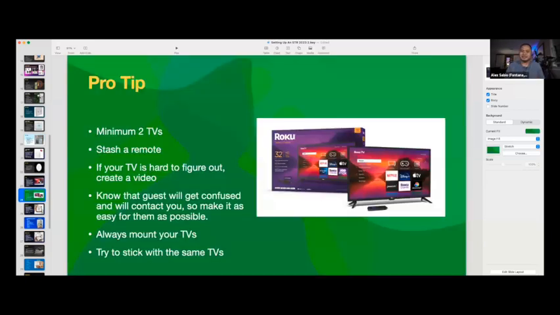People always ask how many TVs. Minimum 2 TVs. These TVs are dirt cheap nowadays. Just have one in one of the bedrooms, especially the kids' bedroom, so that way it separates people. And then the main room. Stash a remote. These remotes get lost all the time.